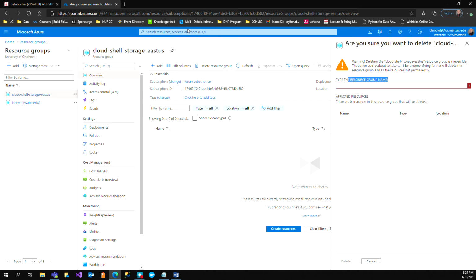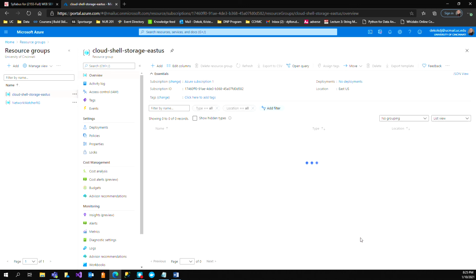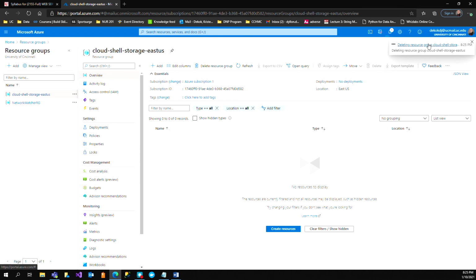So, for example, this is Cloud Shell Storage East US, and I can delete it. You can see up here at the top right-hand corner that it's deleting a resource group. That will delete all of the resources inside of the resource group as well. So if you have multiple resources within a resource group, it's usually easier to delete the entire resource group, understanding that all of the resources within it will also be deleted. It's kind of like a cascade delete down.